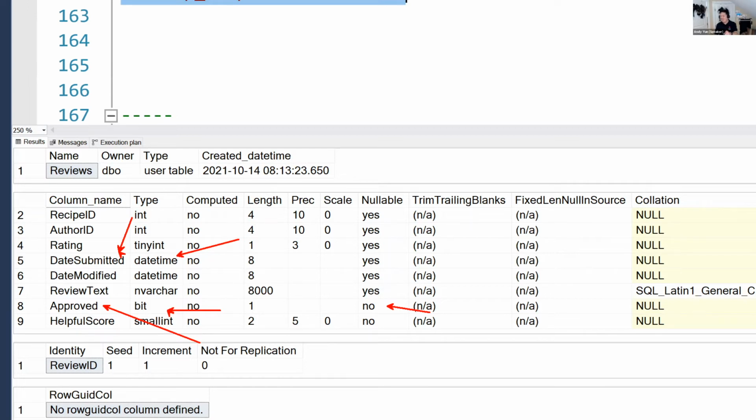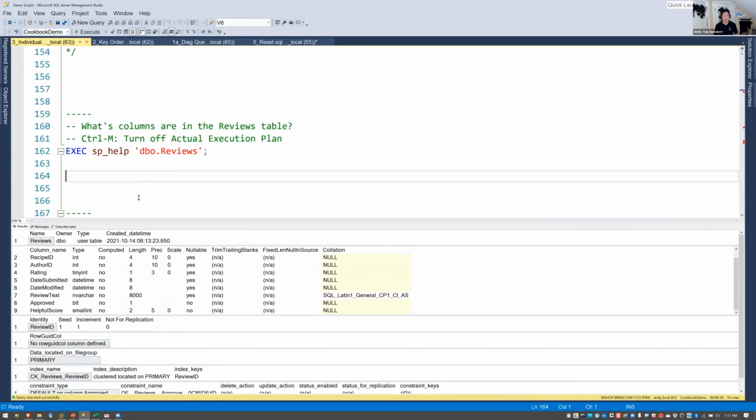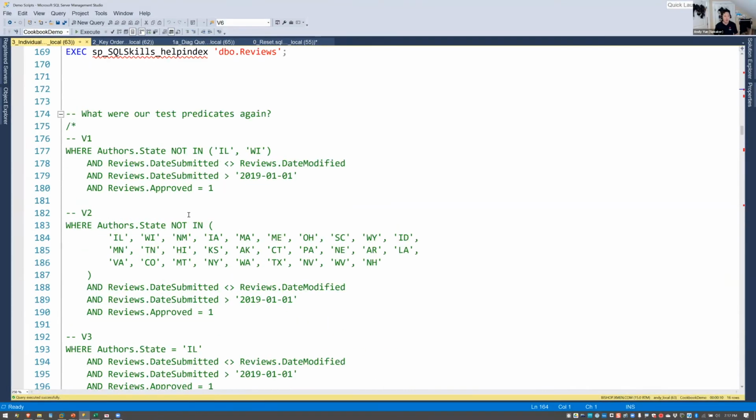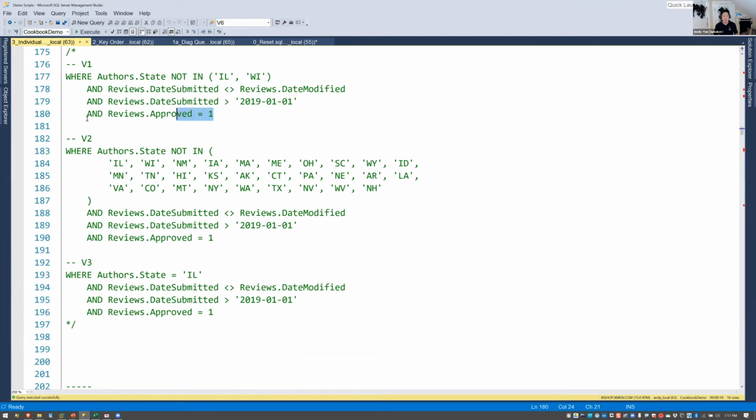Is that highly selective? No, right? Well, let's take a look and profile our data and take a look at that a little bit closer, right? And by the way, what were our test predicates again? In this case, we're always looking after approved is equal to 1. And then we're doing some kind of date submitted is greater than 2019, January 1st or something like that in this particular case. What do you think is going to be happening in the actual execution plan underneath it? It's going to be a range scan operation.